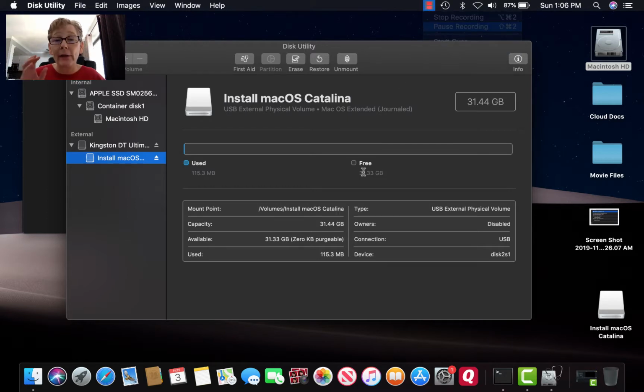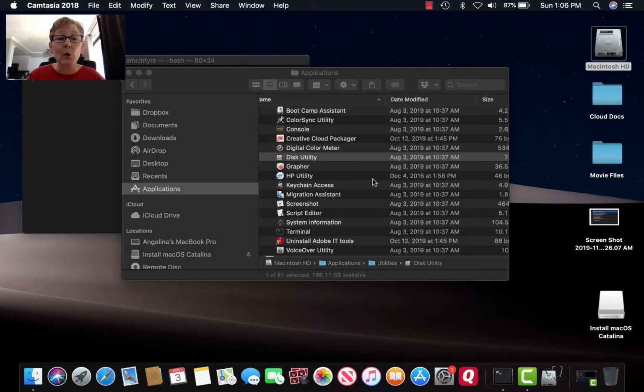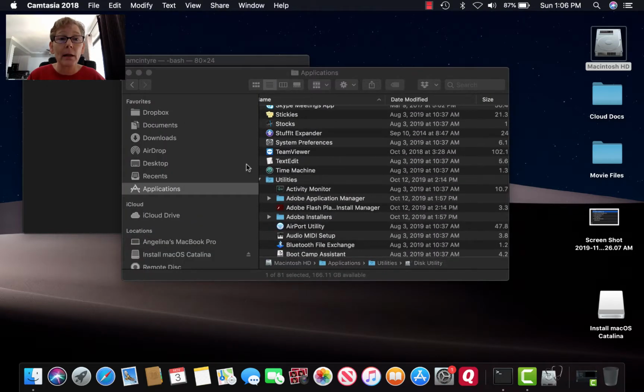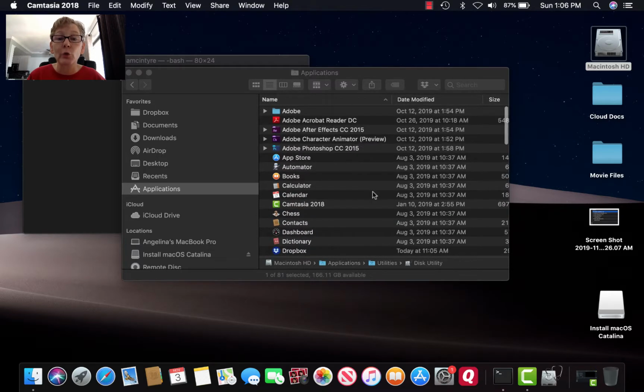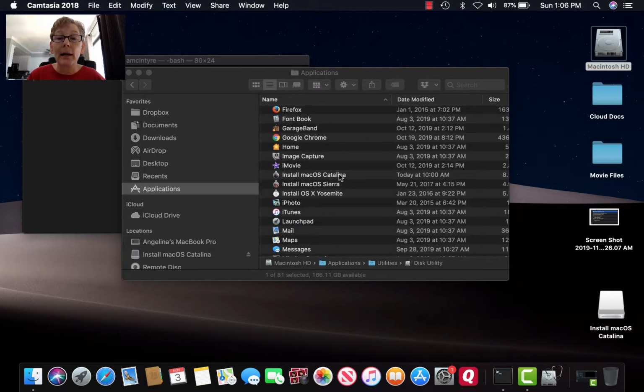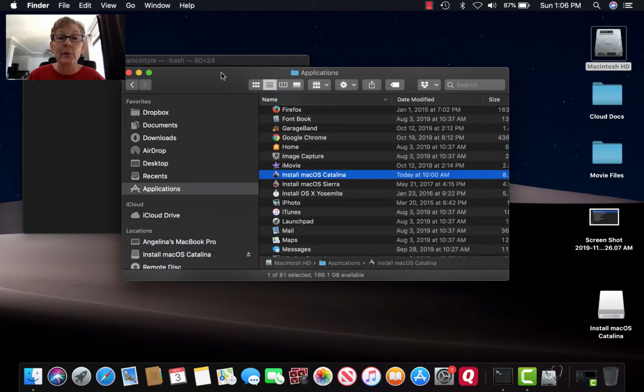So now that you have the disk formatted, you're ready to go. So I'm going to close this out. Now I'm going to go back into the terminal, which I have open, and then you want to go back to the applications and go to Mac Catalina. There it is. I'm going to move this over a little bit.